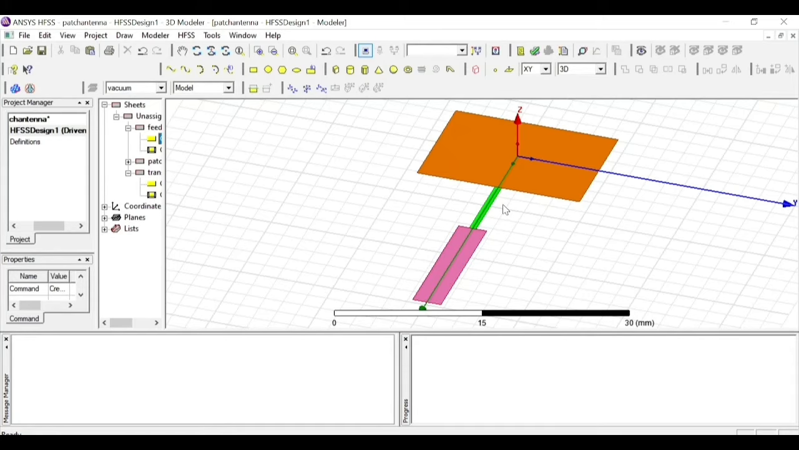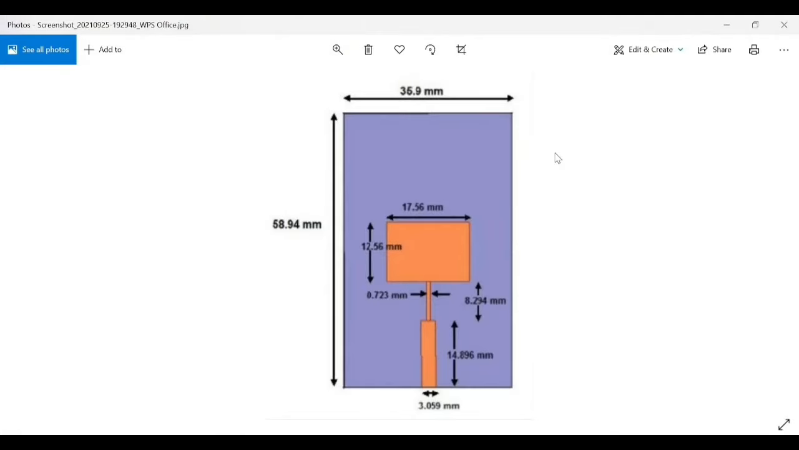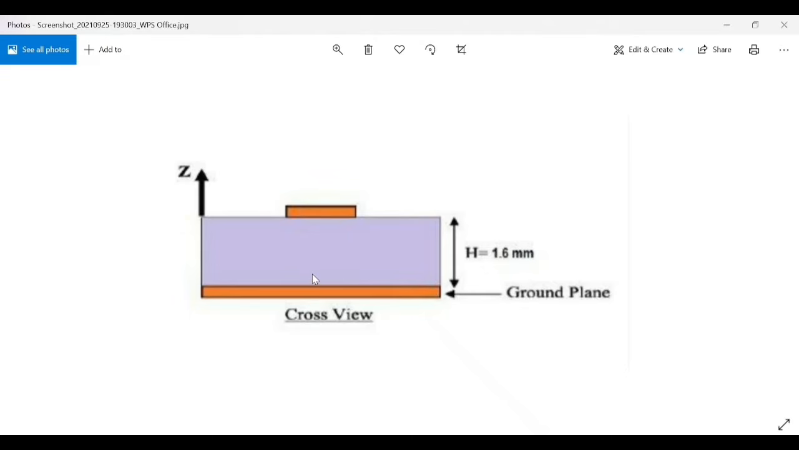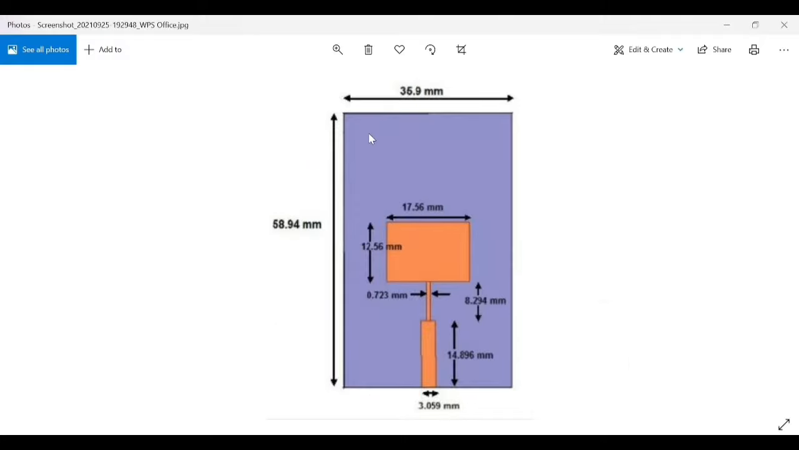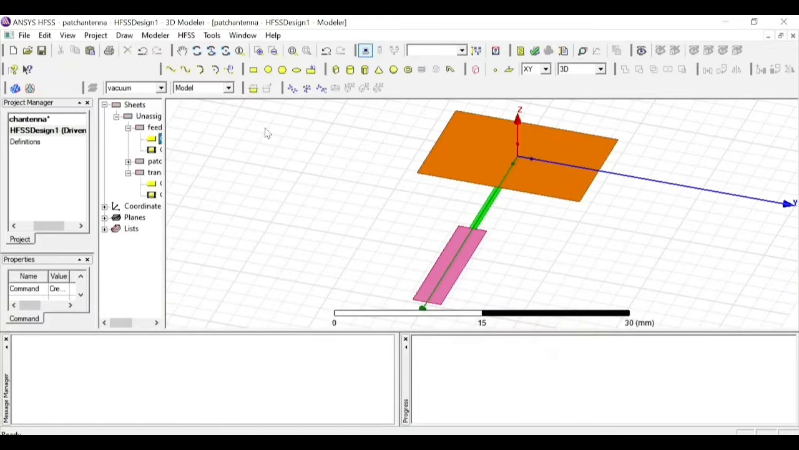Now you may ask me, what should I do next? Next we will be creating a ground plane and also a substrate. But I advise you, first draw the ground plane and then the substrate, because both the ground plane and substrate have the same dimensions. That is, both have a y dimension of 35.9 millimeter and an x dimension of 58.94 millimeter. Or else, let us see. This dimension need not be the same. It can vary according to your design.